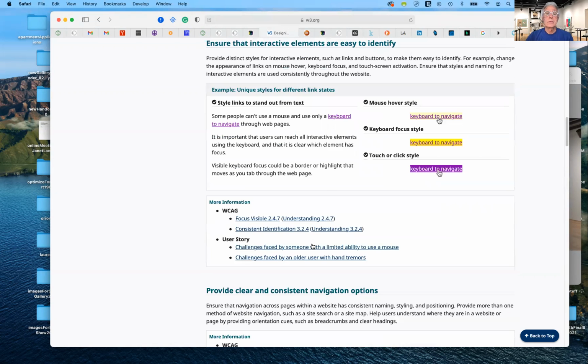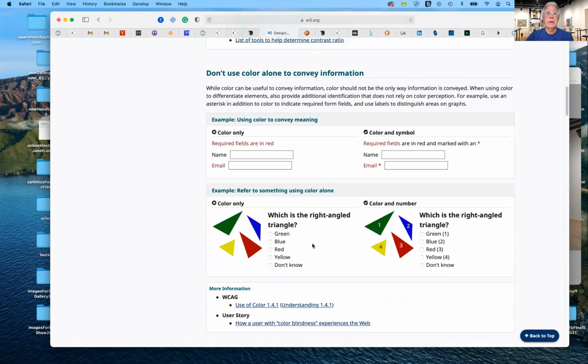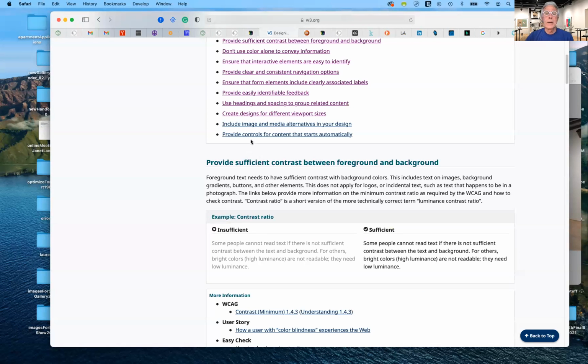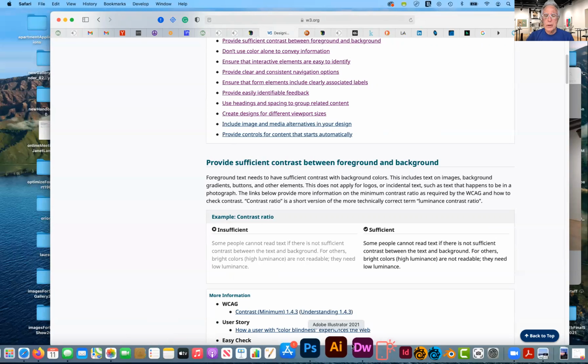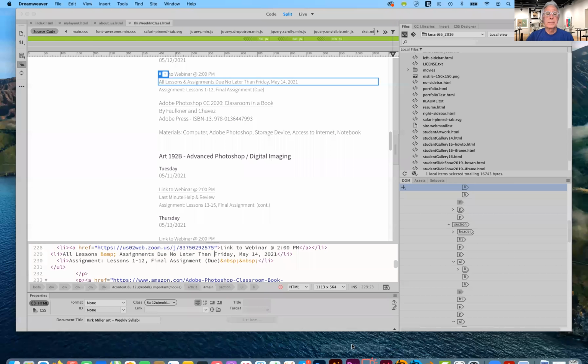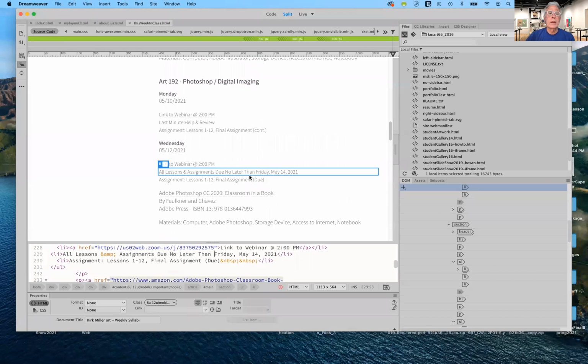Okay, so we're getting through these pretty quickly. Include alt tags. I also talked about that. So if I bring up, let me go ahead and bring up my Dreamweaver page. And let's switch to my layout.